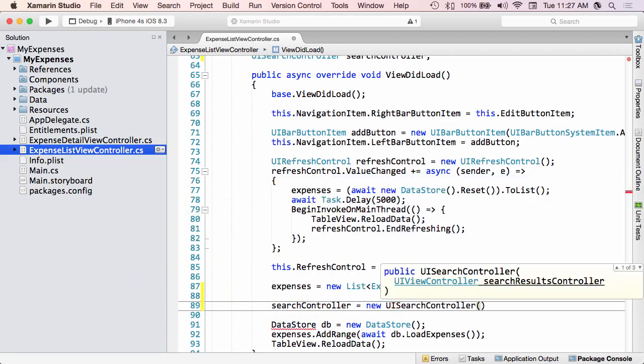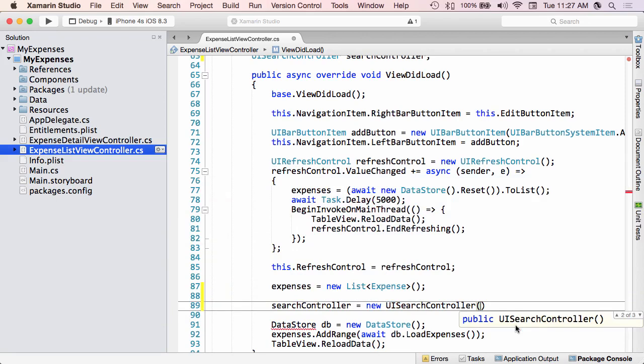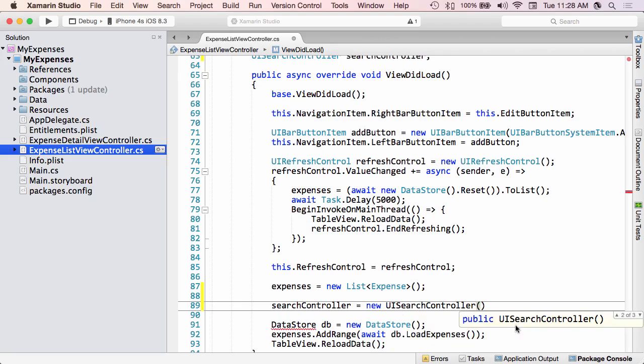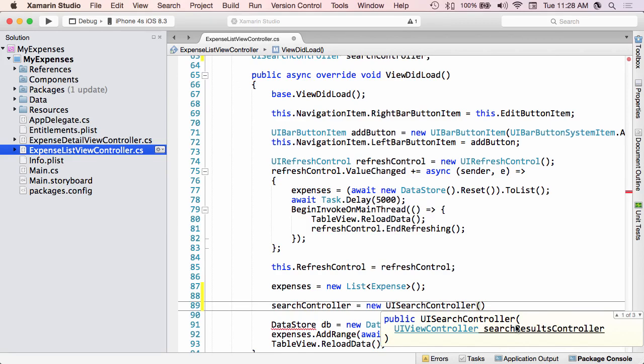and notice that it has several overrides here. We have a default constructor, one that takes an NS coder, one that takes a view controller, and then back to the default. So those are our three. The one that we're actually interested in is this very first one that takes a view controller. Don't use the default one. It won't work properly with a table view controller.